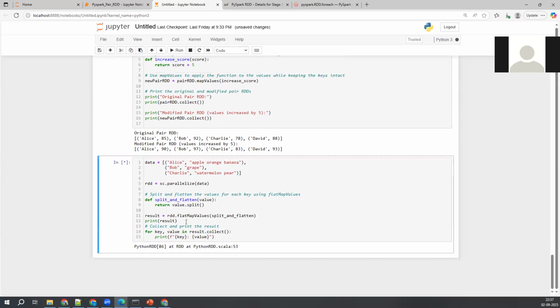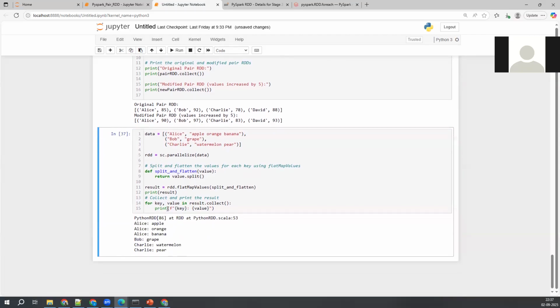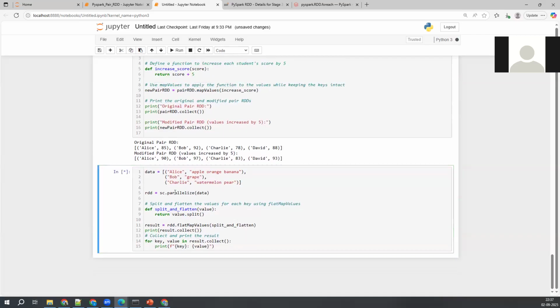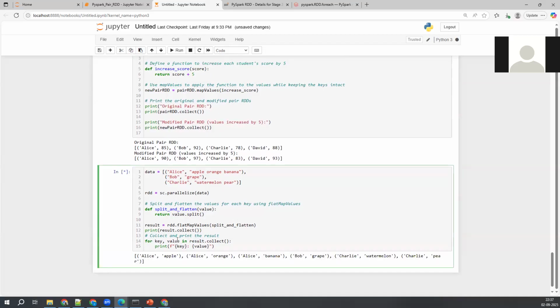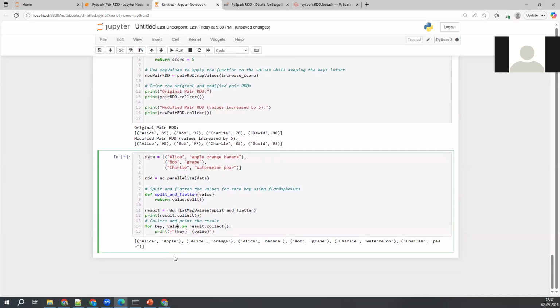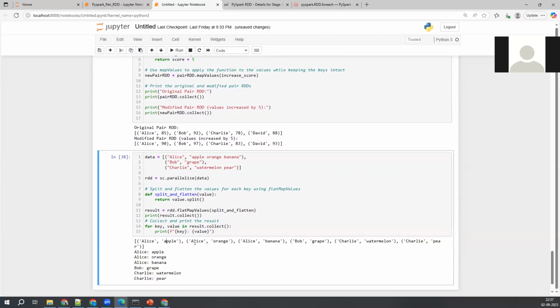Sorry, one second. Result dot collect, right? I'll give you this one, and after that, I'll try to explain that. Value dot split, not required, right? Because it is going to display like this: Alice apple, Alice orange, Alice banana, Bob grape, Charlie watermelon, Charlie pear, right?